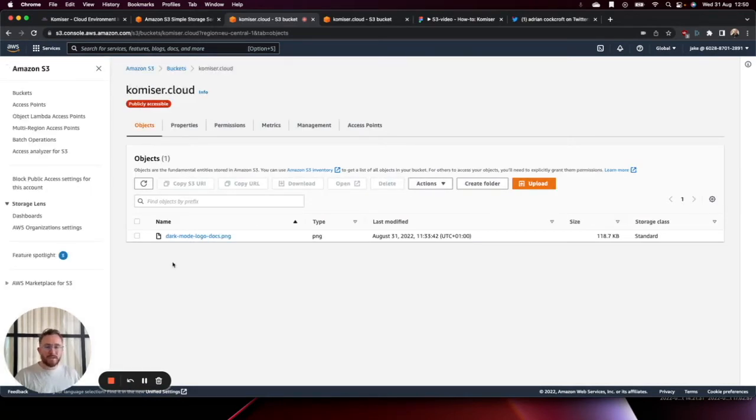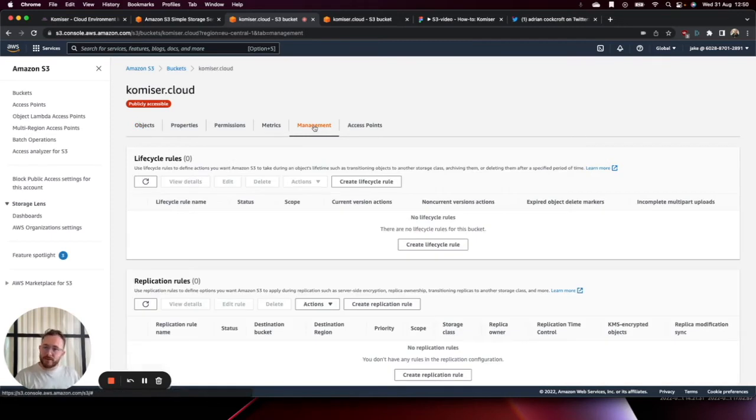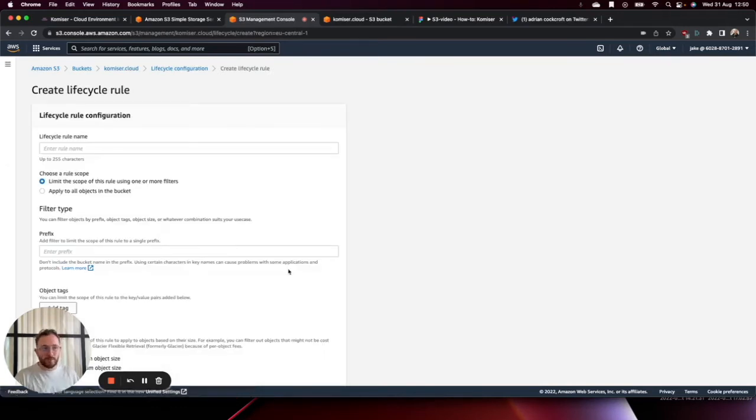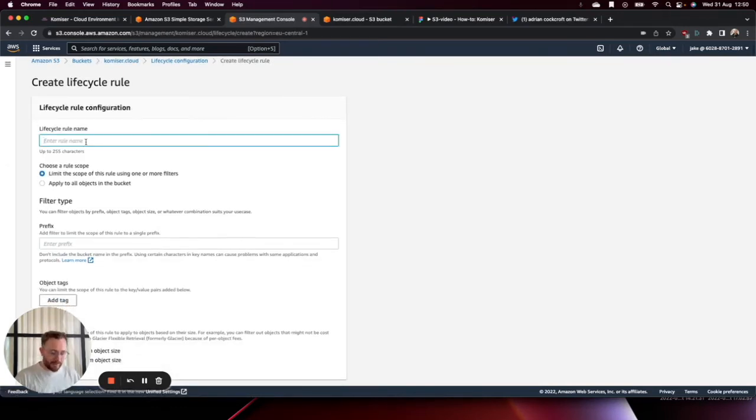So this bucket is called komiser.cloud, and I just have a simple PNG file in it. I'm going to go over to the management section of the S3 bucket, and create a lifecycle rule under lifecycle rules. And I'm going to give it a name, for example, infrequent access transition.